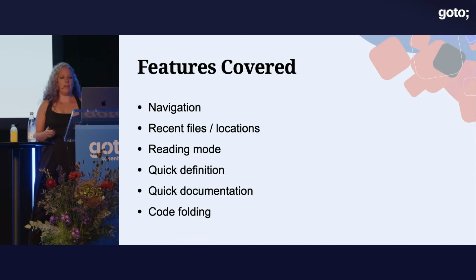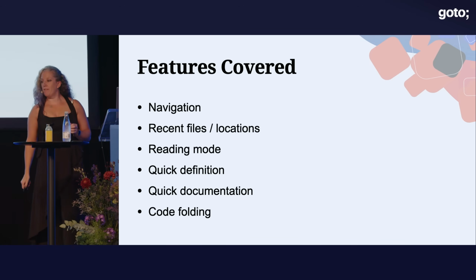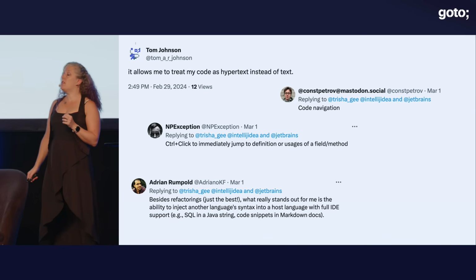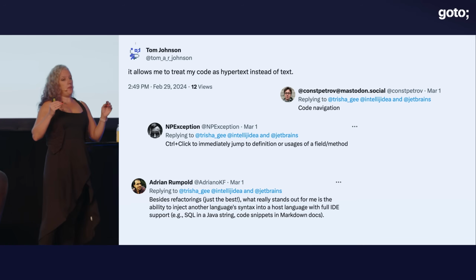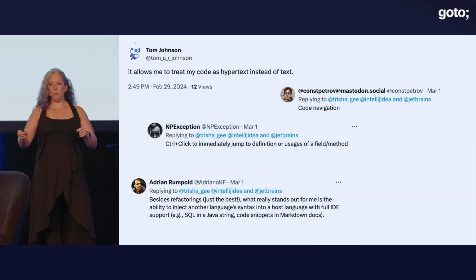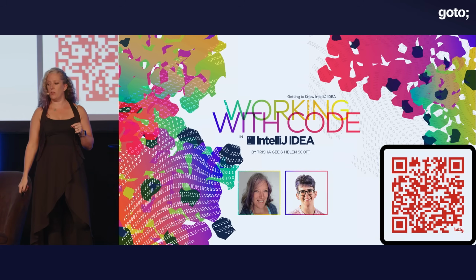Okay, navigation, recent files, reading mode, definition, documentation, and folding. A bunch of people were saying the navigation thing is a really important part of the IDE because it helps us to understand the code and how it fits together. You can also use things like find usages, and you can drill into declarations and so on to follow the line of the logic as it goes through the code.